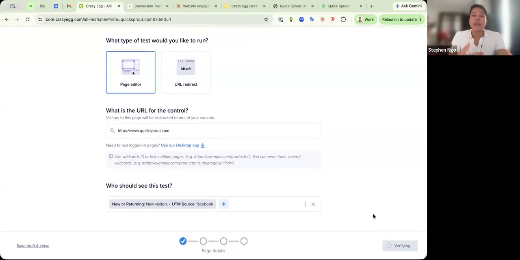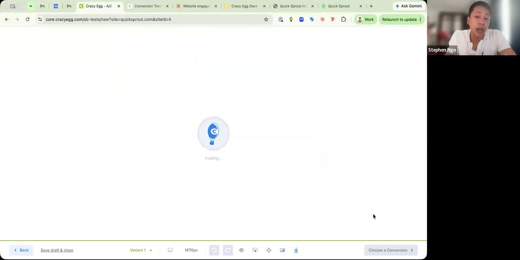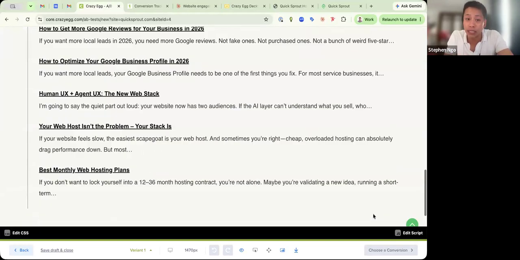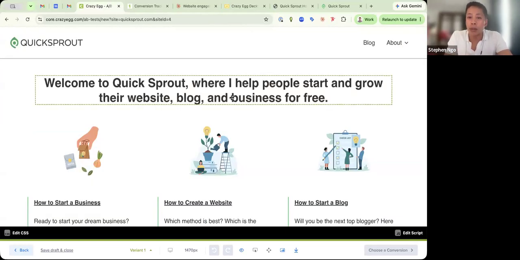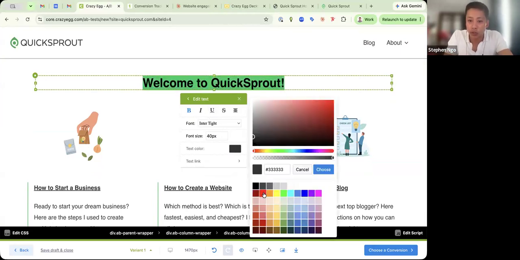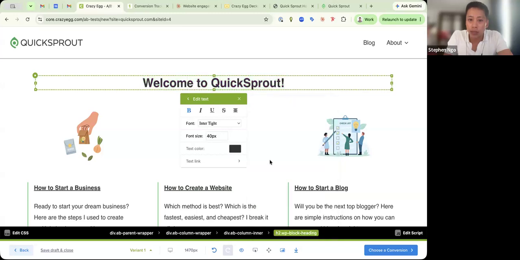Once I've set this up, it'll bring up the visual page editor, so I can start designing what the page variants will look like in the A/B test. Say, for example, I want to simplify this to, oh, welcome to QuickSprout. I can format the text differently. I can change the color, something like that. I can even add hyperlinks.